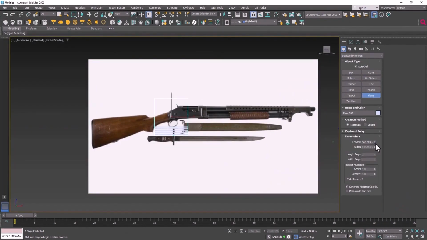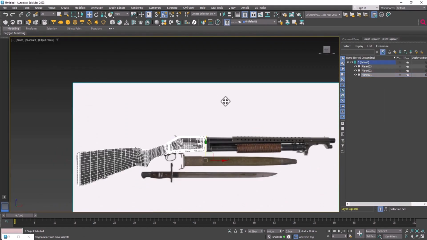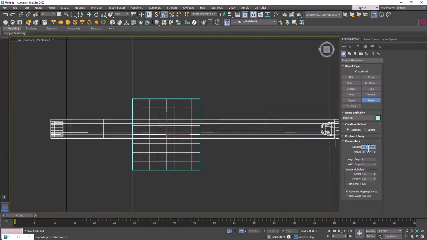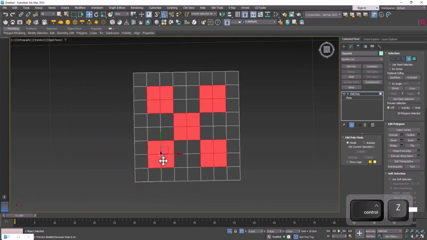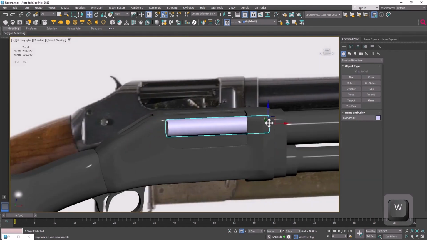In this tutorial we are going to cover pretty much everything you need to know about sub-D modeling in 3ds Max to create this fantastic Winchester. We're going to start with the real object reference images and then add our fancy attachments to it.